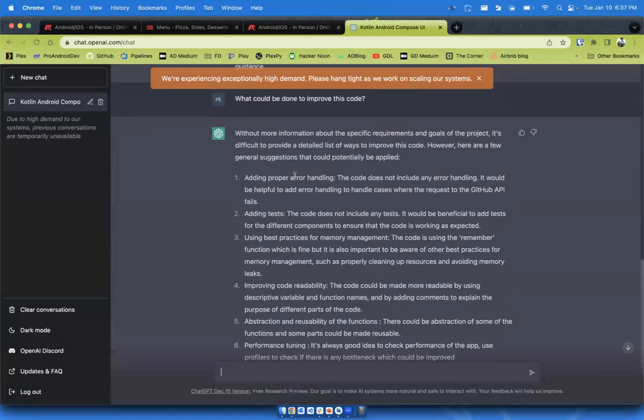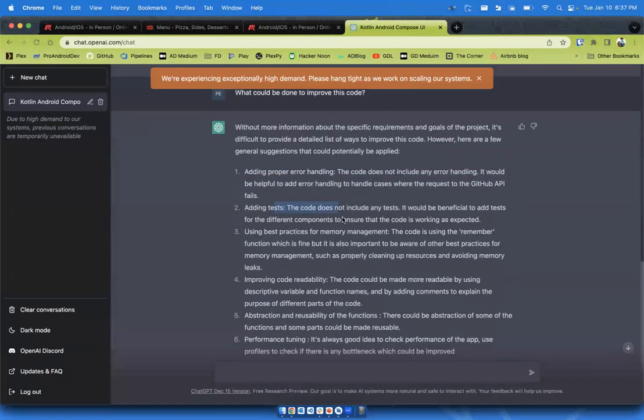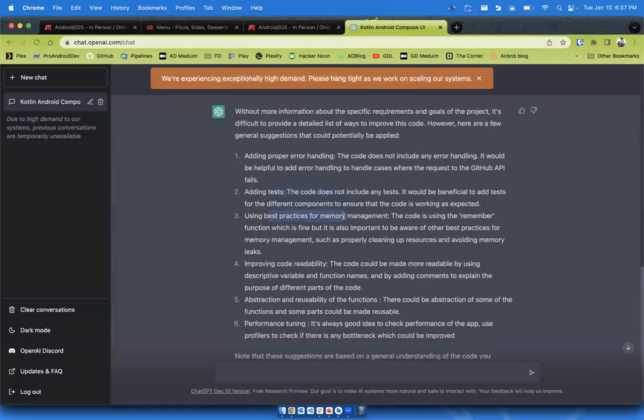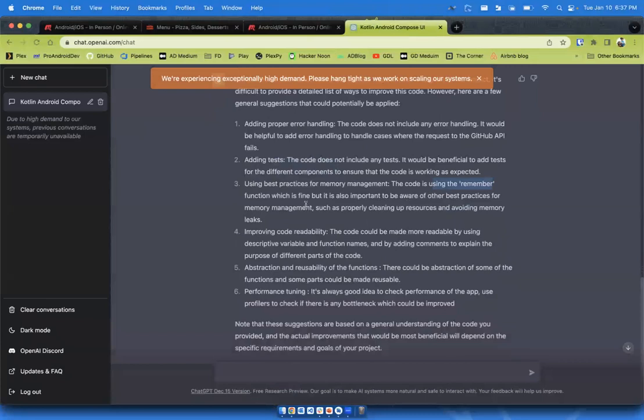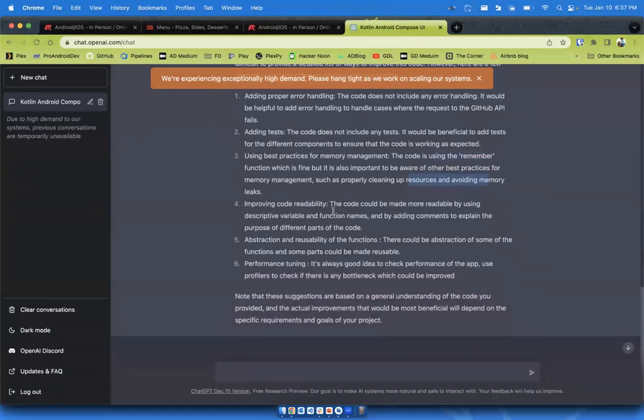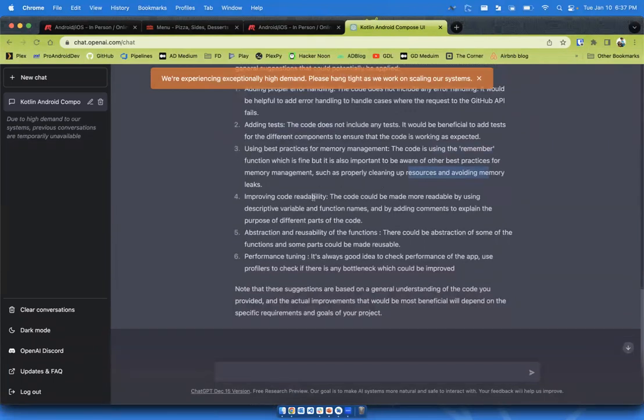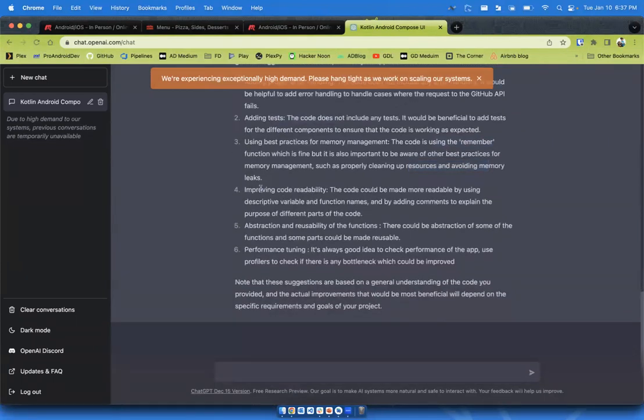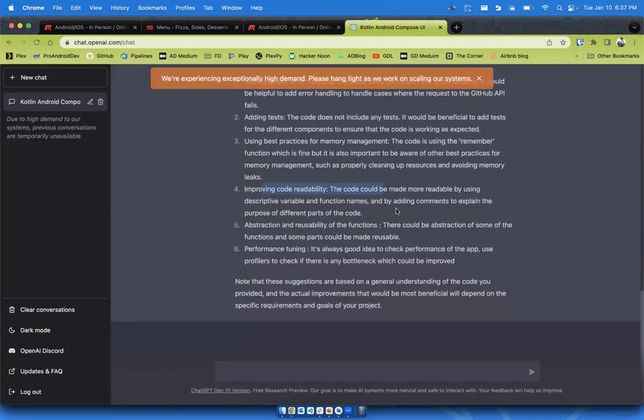Yep, so now I asked it how to improve, saying I could add proper error handling because none is included. Could add some tests. Memory management using remember. Proper cleaning up of resources. I may have done some of that. And it doesn't make some access to the internet.